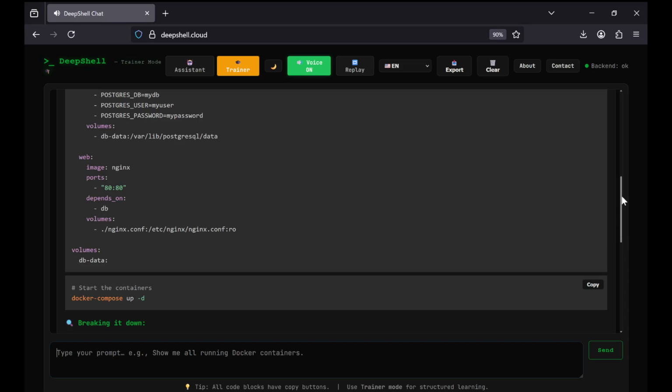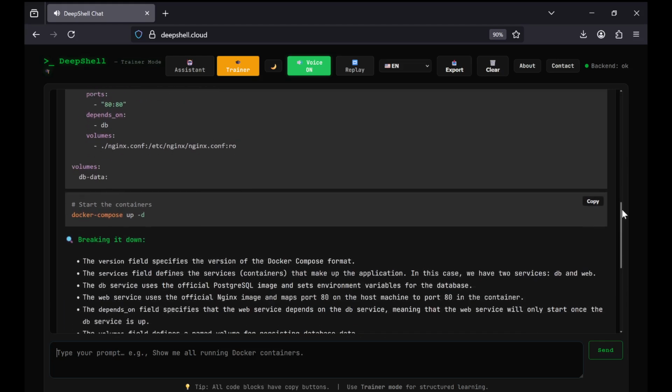80:80. Depends_on: DB. Volumes: ./nginx.conf:/etc/nginx/nginx.conf:ro. Volumes: db-data. Bash. Start the containers. docker-compose up.